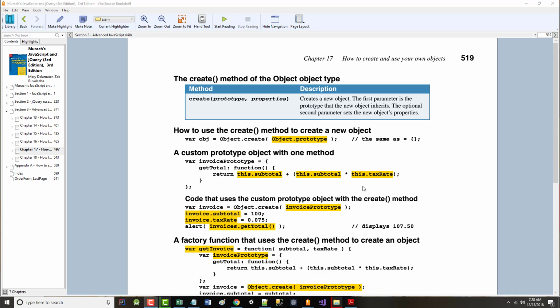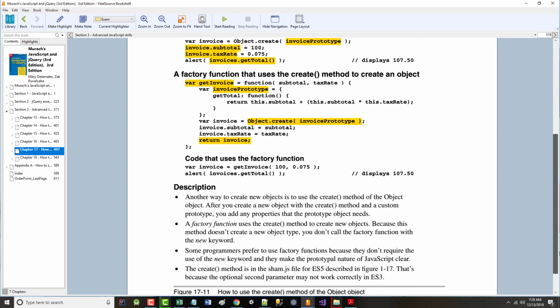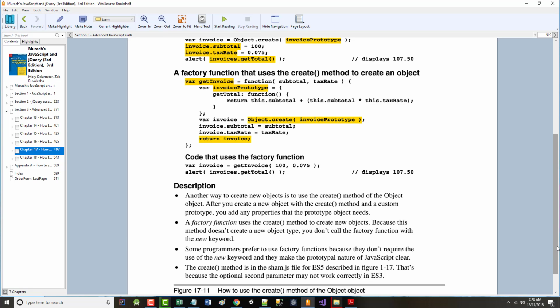This first example shows how to use the create method. The prototype of the object is used as the prototype for the new object, so it's the same as creating the new object with an object literal. Usually you'll use the create method with a custom prototype object, which is the way they're showing it here. Then there's another example in the figure down near the bottom, where they include what's called a factory function. A factory function is a function that creates, initializes, and returns objects.